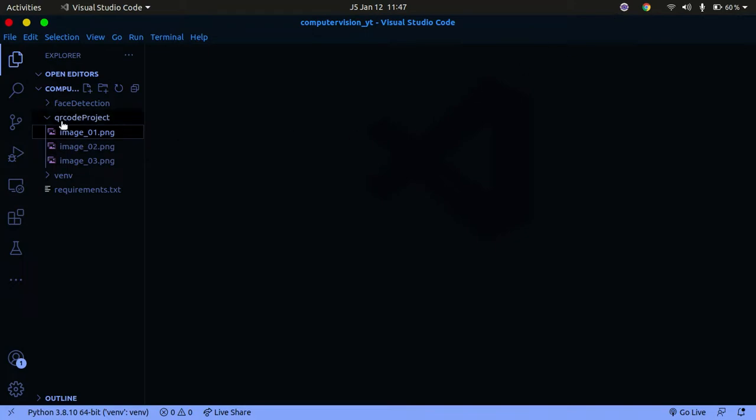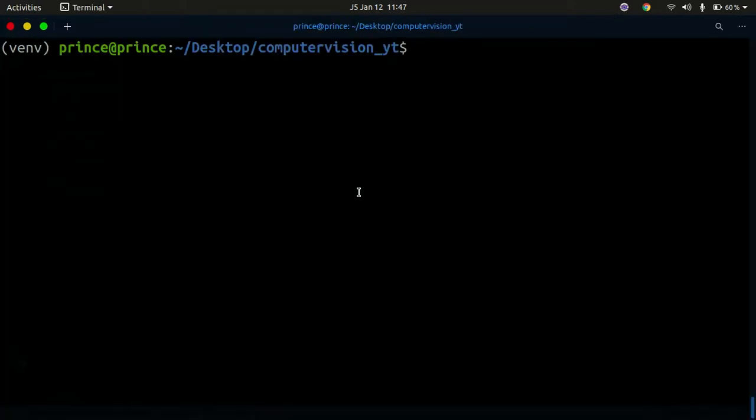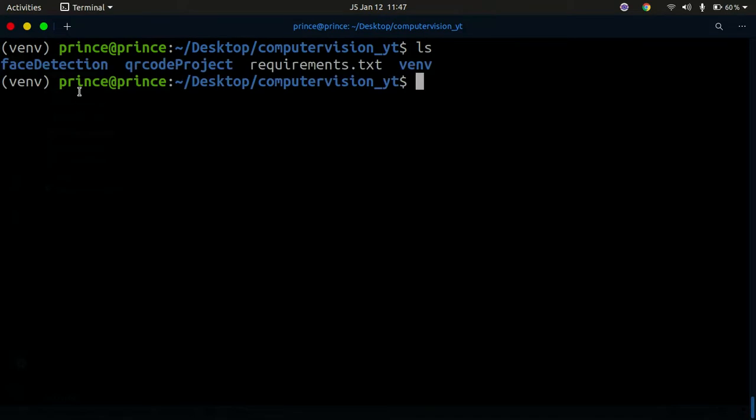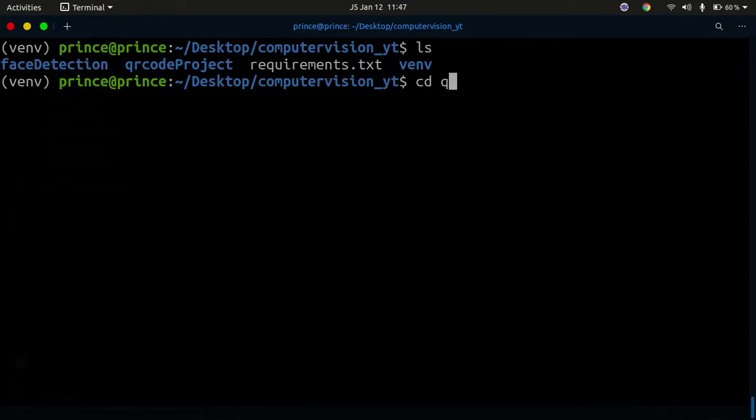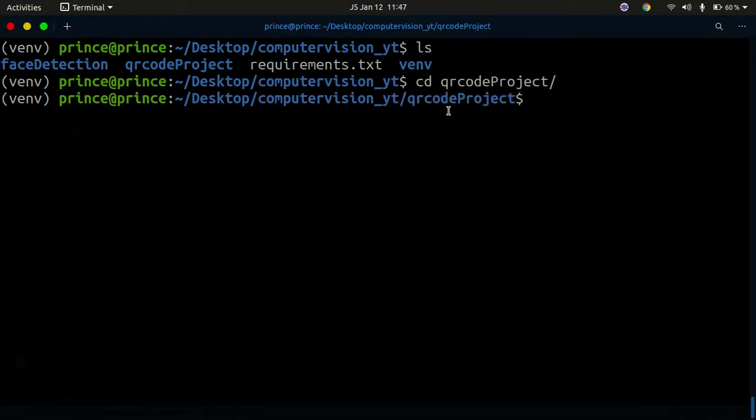So let's create a folder. Let me go to my directory, and if I do an ls, you can see that in the last project we did face detection. In this project we're going to do a QR code project. So I'm going to change my directory into my QR code project. I also have my virtual environment activated, so make sure that you have your virtual environment activated.